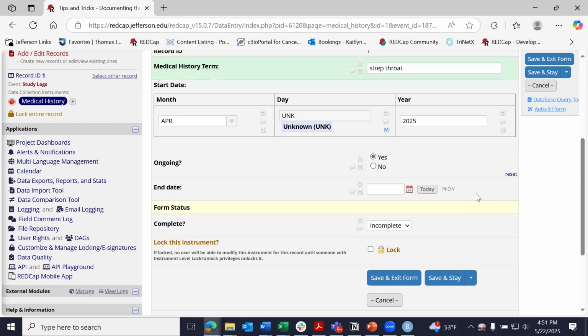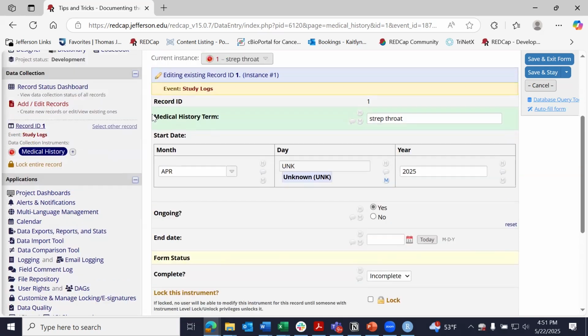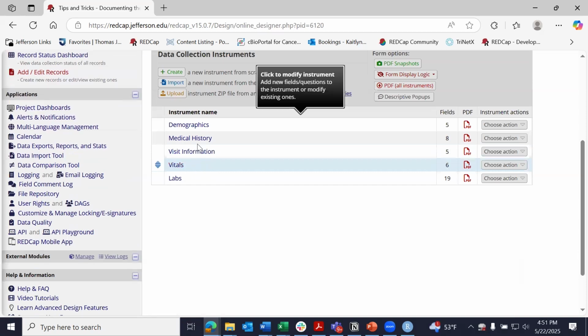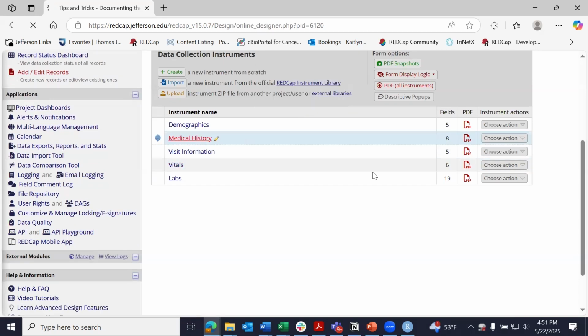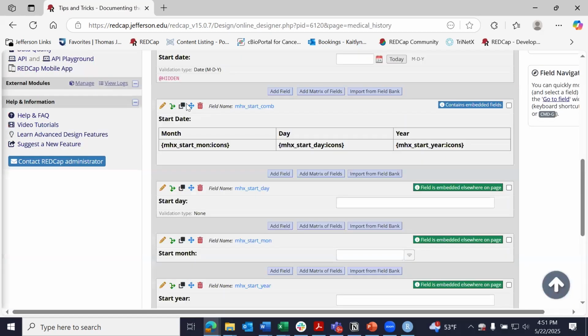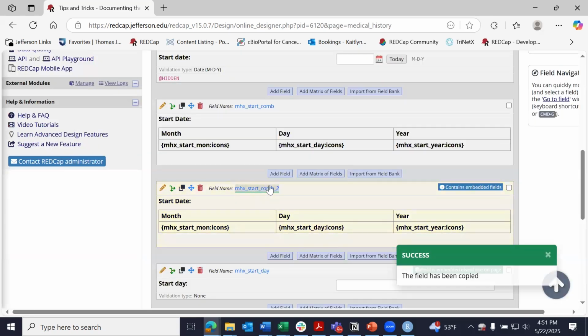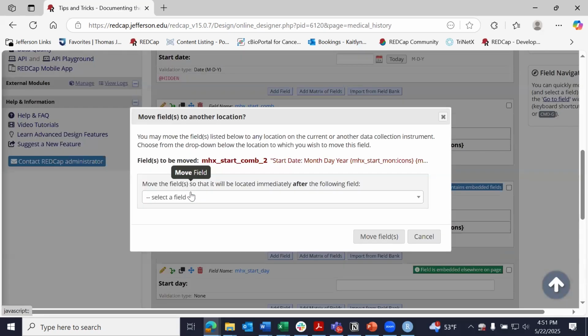But if I'm asking someone for their lifetime medical history, like if I want to know, have they had previous cancers and when did they go into remission? I'm going to need to make those into partial dates too. So same deal as before. I would come in on my medical history form. I am actually going to be lazy and I'm going to copy and modify my start date field.